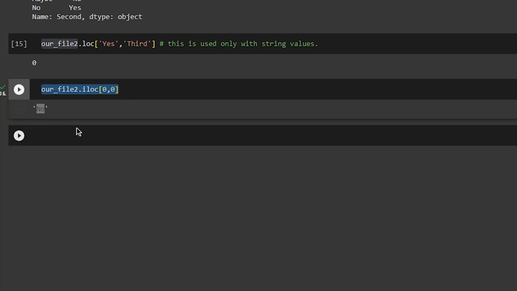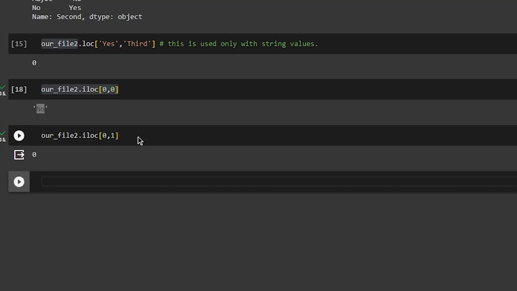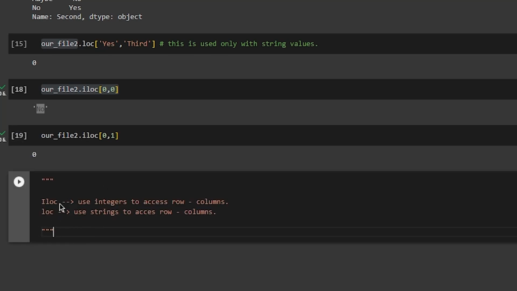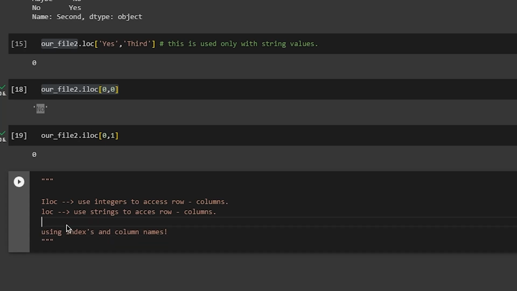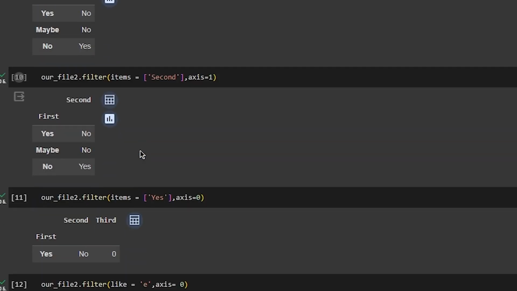Let's say right now that we want to access the second column. Let's run this. Lovely. So essentially, in one simple command, you can see here that iloc uses integers to access row column pairs, where loc uses the strings to access row columns. And all of this using indexes and column names. Okay, so this is very, very simple. And this is how you usually parse and use your data frames.